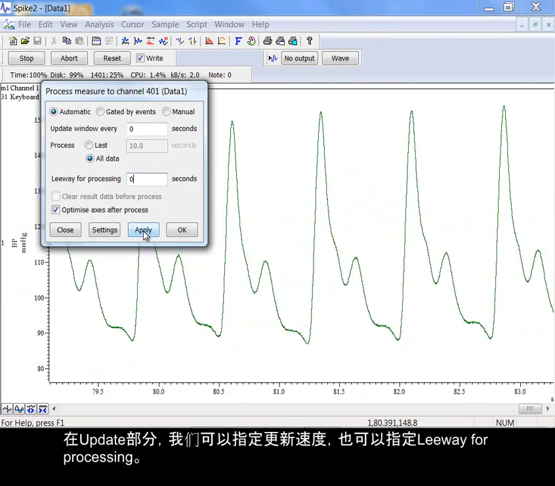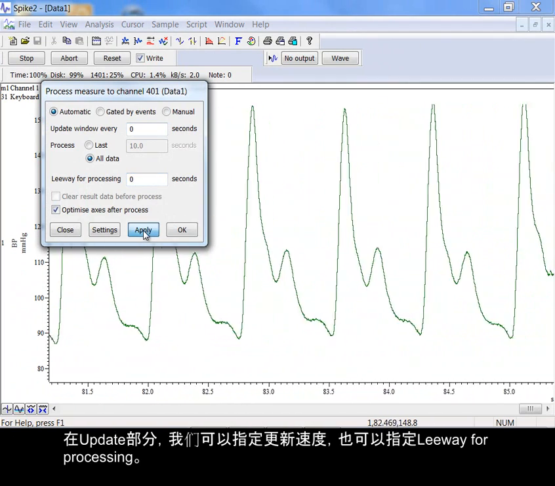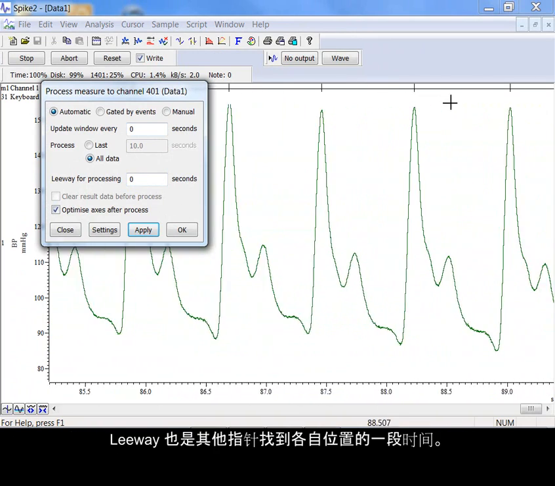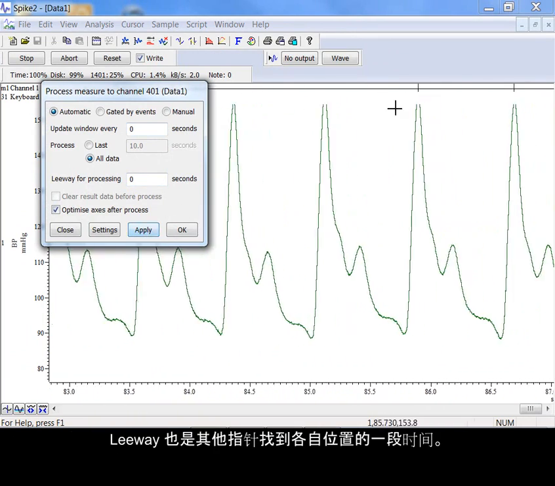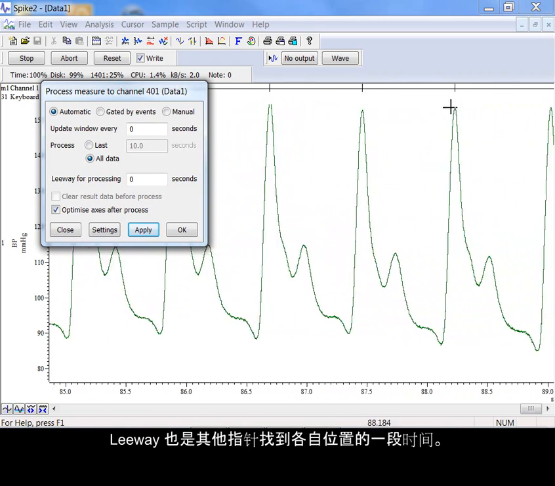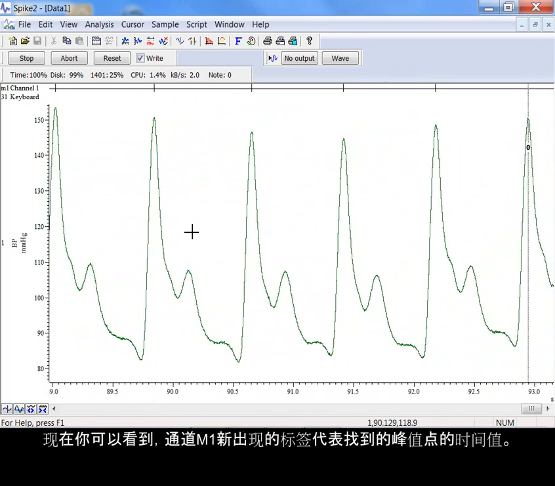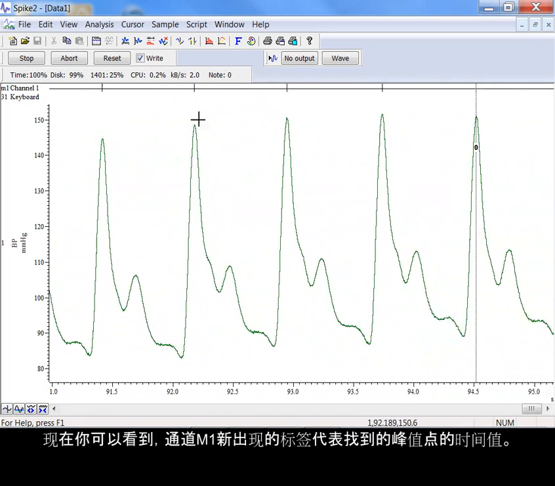We can specify a refresh rate in terms of the update section and also leeway for processing. Leeway is a time period for other cursors to find their positions as well. Now you can see new markers appearing in channel M1 indicating the times of the peaks which have been found.